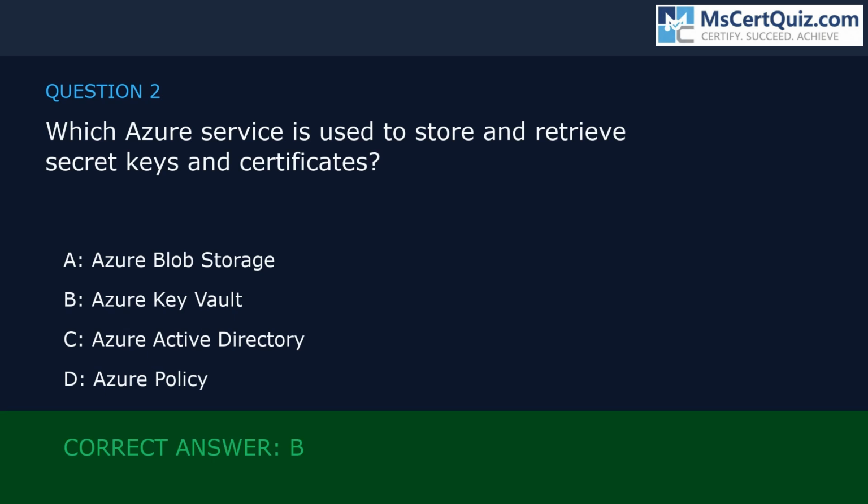The correct answer is B. Azure Key Vault is a centralized cloud service for storing application secrets like API keys and certificates.